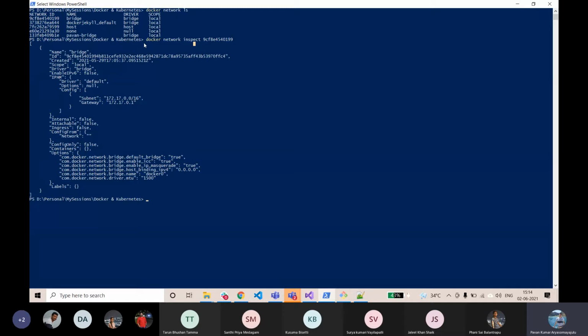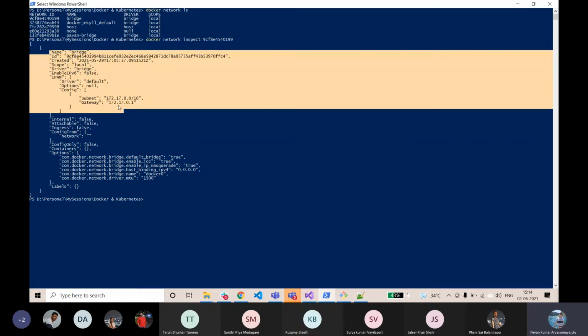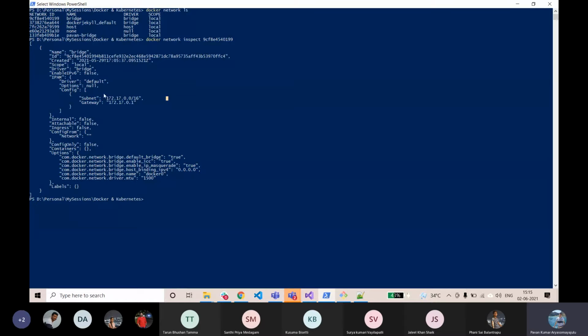Yeah, so when you do a docker network inspect and use this network ID, you'll see different options. This is the information related to the network. You can see the gateway and the subnets. Don't ask me more questions about what a gateway or subnet is, I'm a little weak in that area.